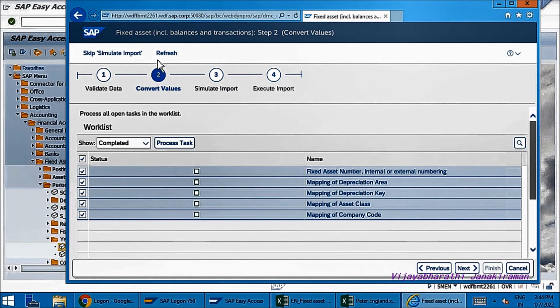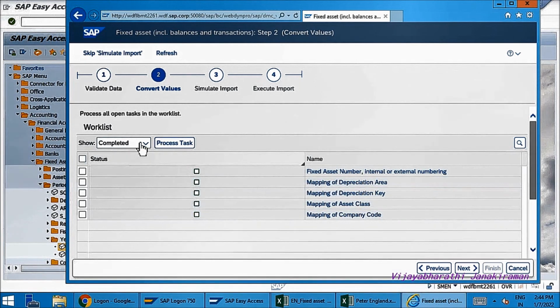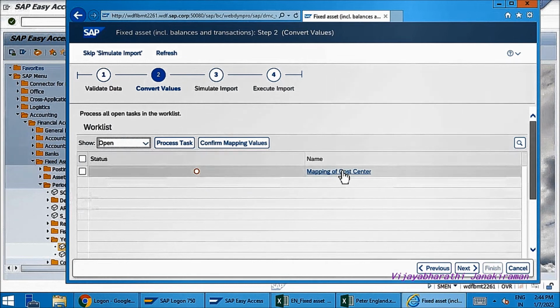You are seeing here these are all completed activities. Just say refresh and show status as open. These are completed. Just say show status open. Now you will see this one error, mapping of cost center.